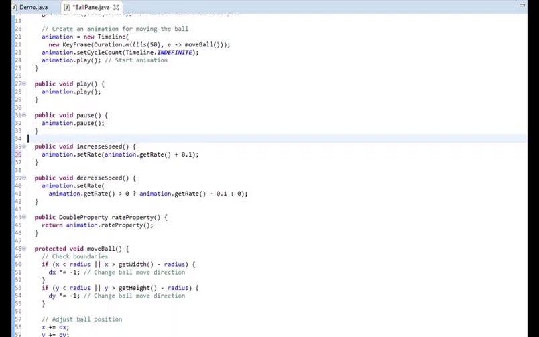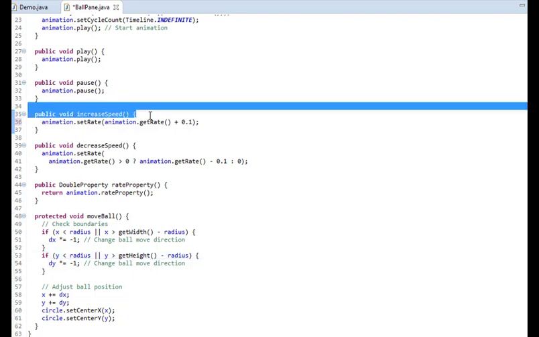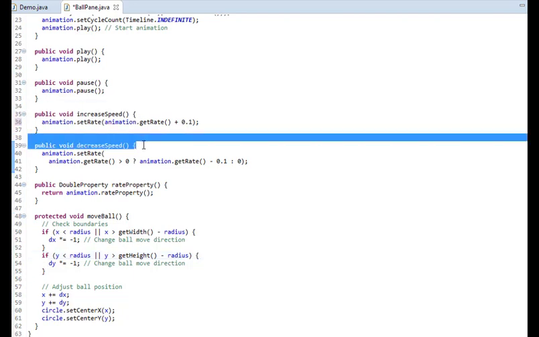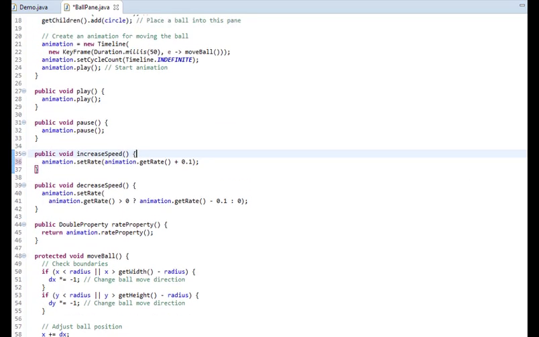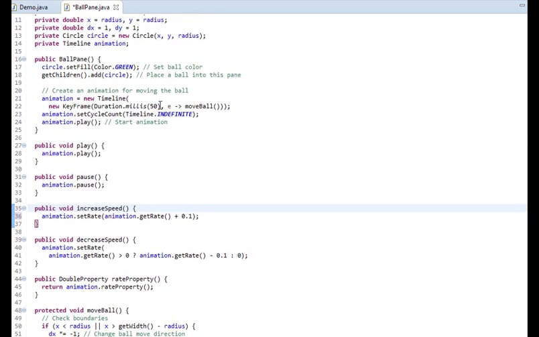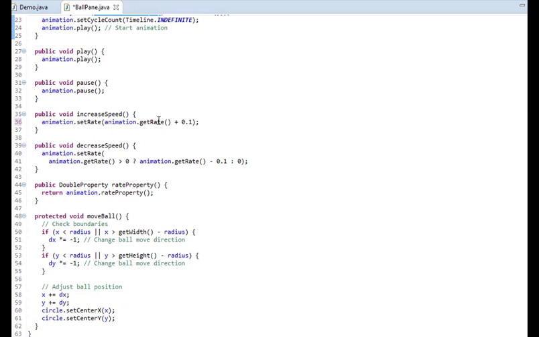Next, let's talk about how the speed of the animation is controlled here. Well, you'll notice there's an increase speed method and a decrease speed method. Now you might think that what these things are going to do is change the time in milliseconds between frames. Let's just scroll back up and see where we define that. Notice it was initially defined to be 50 milliseconds. It turns out we're not going to touch that value directly, but rather what we're going to do is change the rate. So that doesn't directly change the duration. The duration is still going to be 50.